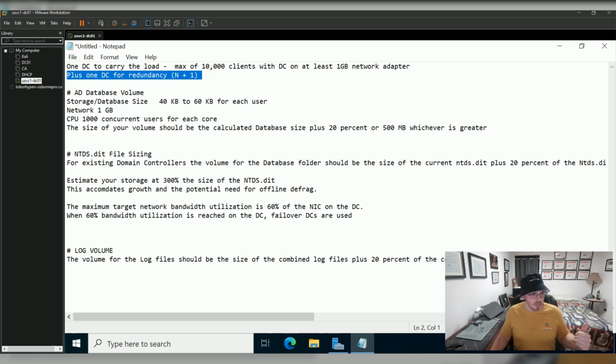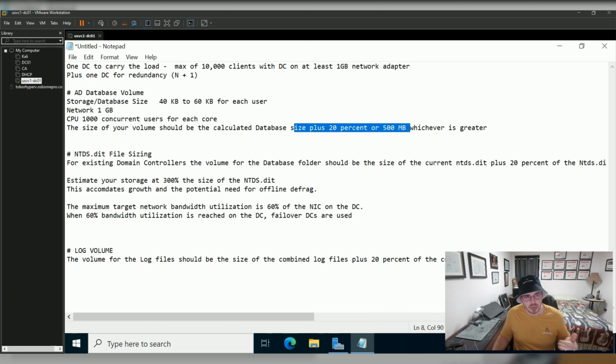The database volume, they say to assume 40 kilobytes to 60 kilobytes for each user. That way you can determine the size of what your storage and database volume is going to be. Your network, they say at least have 1 gigabit because you need to be able to handle that kind of traffic for authentication and things of that nature going to and from your domain controller. And CPU, they say one core for every 1,000 concurrent users. And the size of your volume should be calculated by the database size plus 20% or 500 megabytes, whichever is higher.